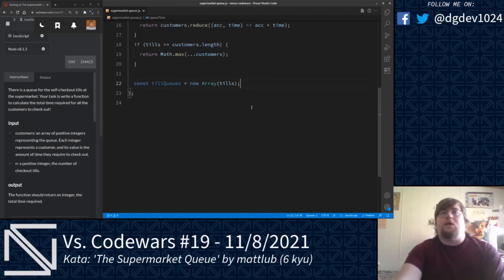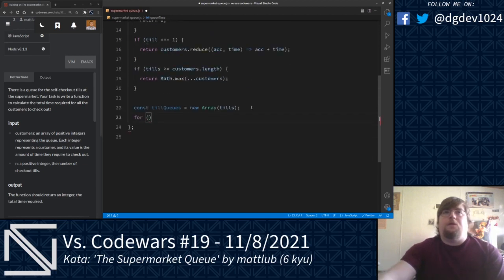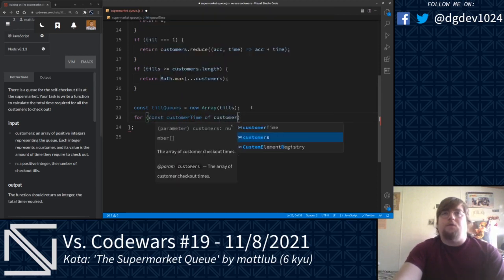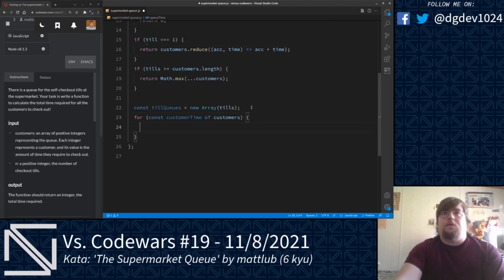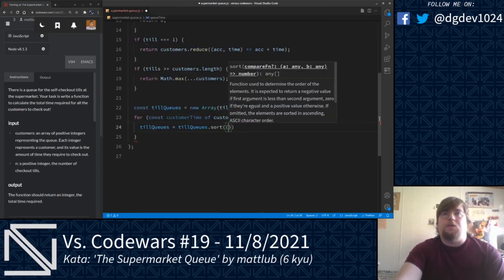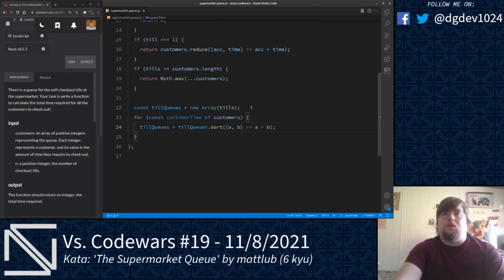Then what I think we'll go ahead and try doing here is, for const customer time of customers, we'll go ahead and sort our till queues array in ascending order. Queues.sort.